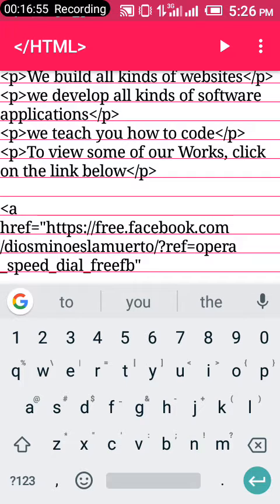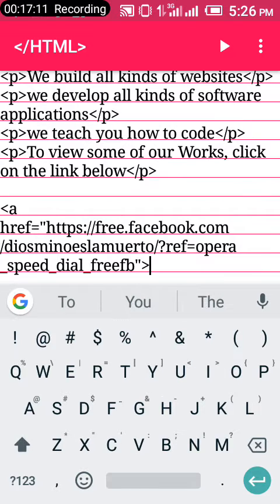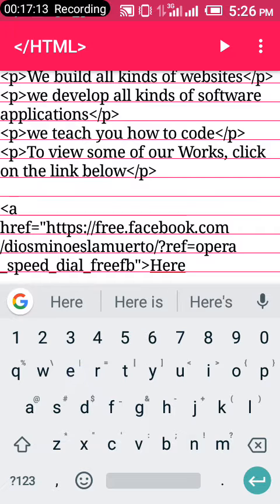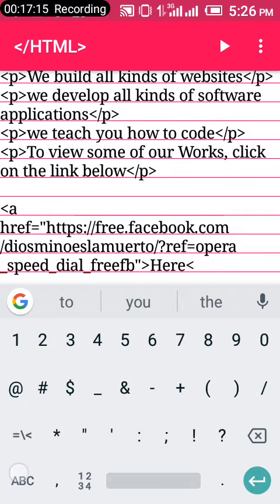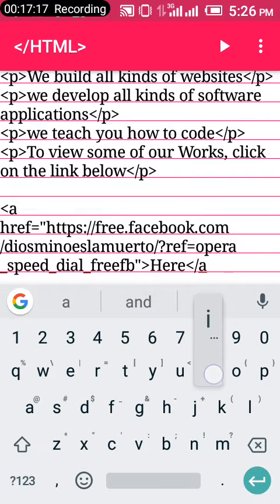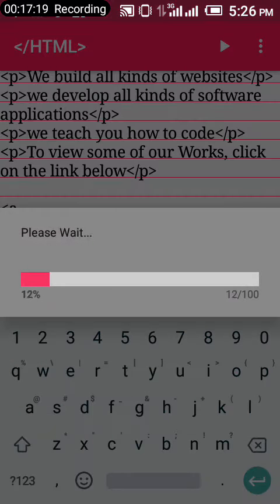So it's a href set to the link with the quote. So right here you can type here, then remember to close the anchor tag, which is the a tag. So let's run it and see if we copied the right link.